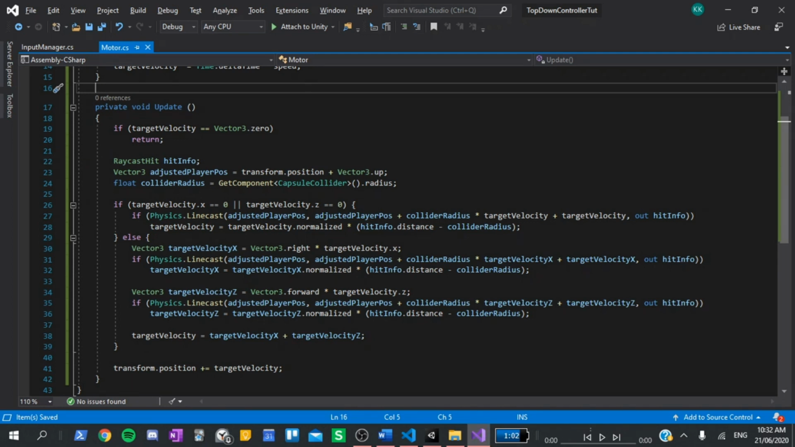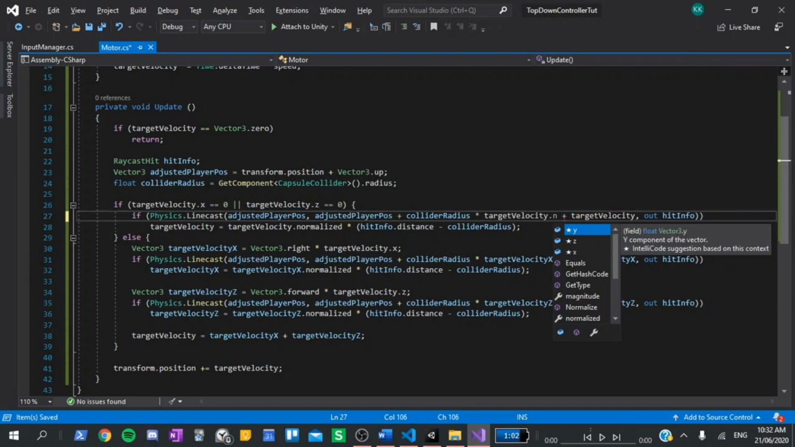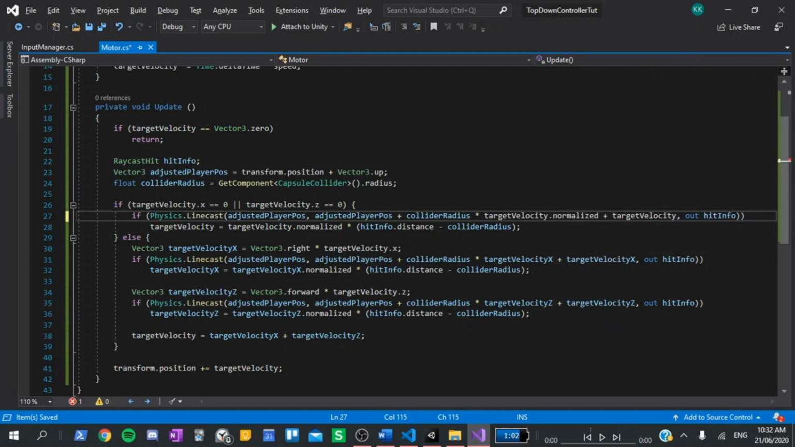So, okay, I know what the problem is. I had forgotten to over here. In collider radius multiplied by target velocity, that should be dot normalized, and the same for times target velocity.x dot normalized, and target velocity.z dot normalized.